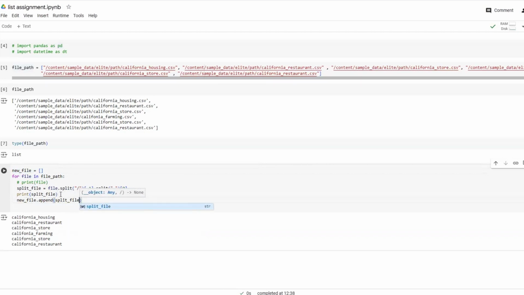Remember append. I touched on append last week when I was doing a list: you can append an element to a list. And I mentioned immutability: with a tuple you won't be able to do that, but for a list you will. I explained this. If you go back to that video, you will understand. So now we've been able to append this.